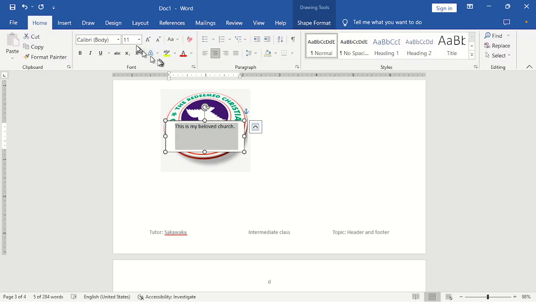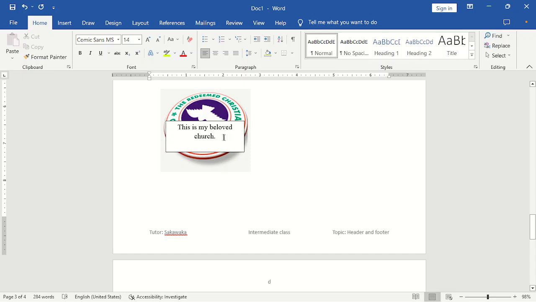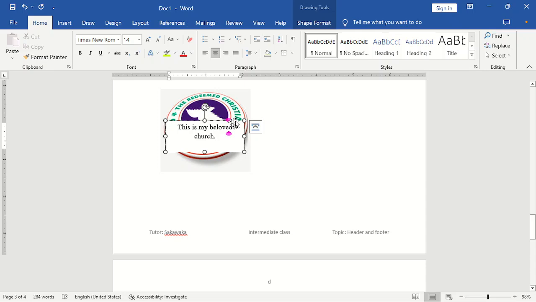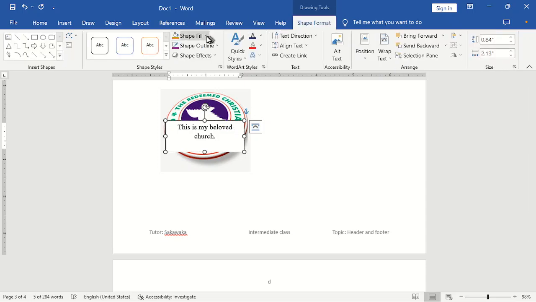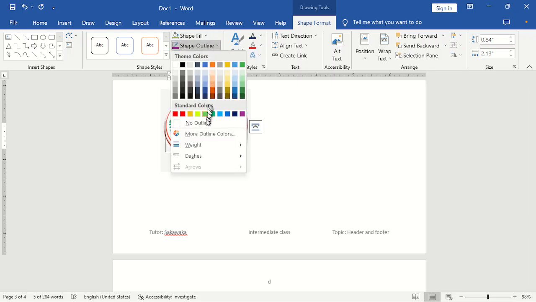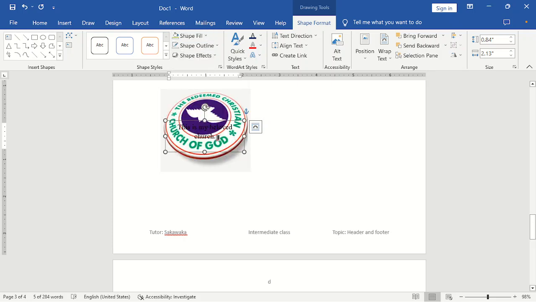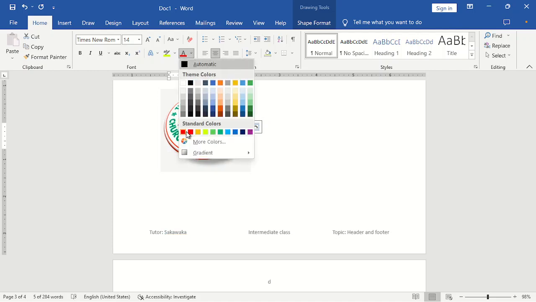So let me work on this. Increase the font to font 14, which is okay, and then let me give it Times New Roman. Now you see this white background, right? It's covering this right up. So I can work on it like a normal object. Click on this, come to shape fill, click on no fill to remove the color fill. Click on shape outline, click on no outline to remove the line color. And here now, I can then change the font color to, let me even say, red.